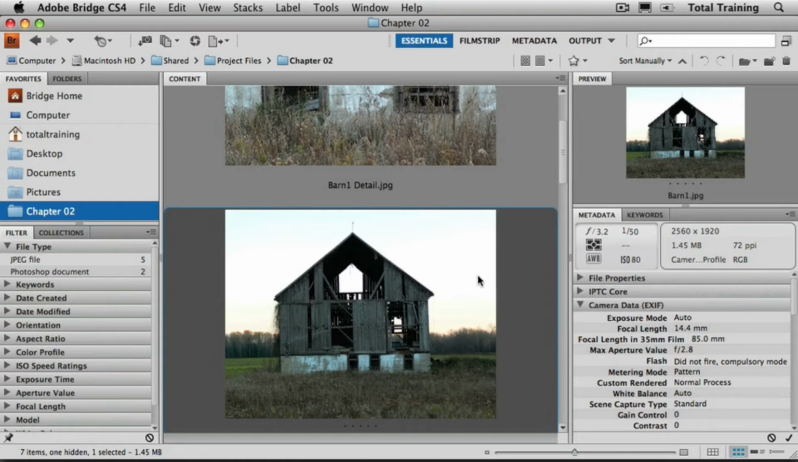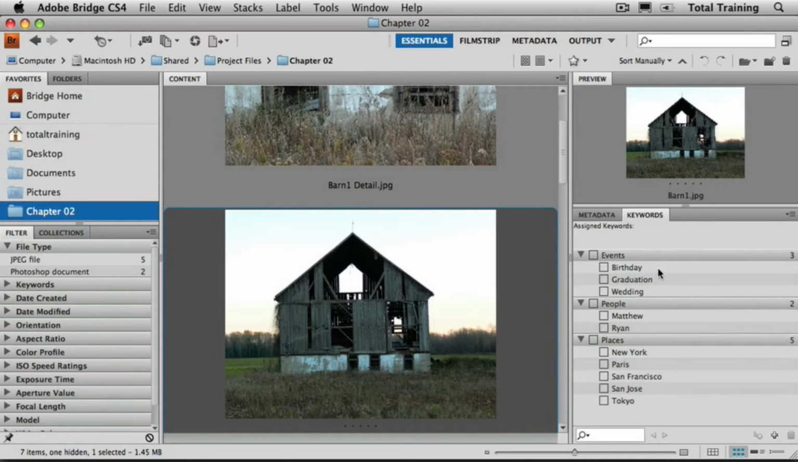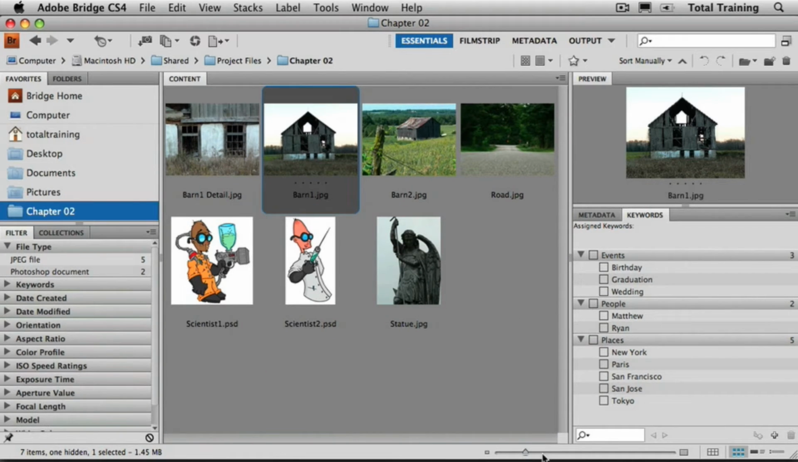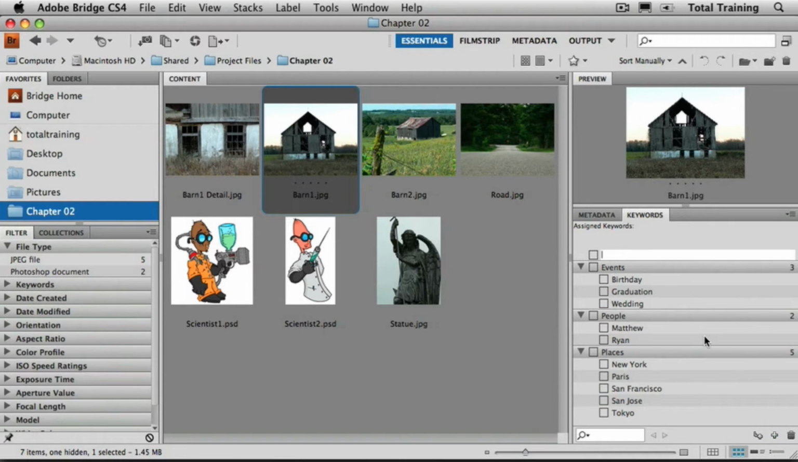All right, how about adding keywords to my photos? Maybe I want to be able to search for all of my barn photos or all of my scientist cartoons, that kind of thing. Well, check this out. I'm going to go over to keywords here, and you can use these keywords here if you like. You can see there's a bunch of them already pre-created in there. Now, I'm just going to zoom out here so I can see more of my images. There we go. I don't know who Ryan and Matthew are. I'm sure they're very nice people, but I want to add in my own name here. So click on this little plus guy here, new keyword, and this is going to be Jeff. I want to add in Jeff here.